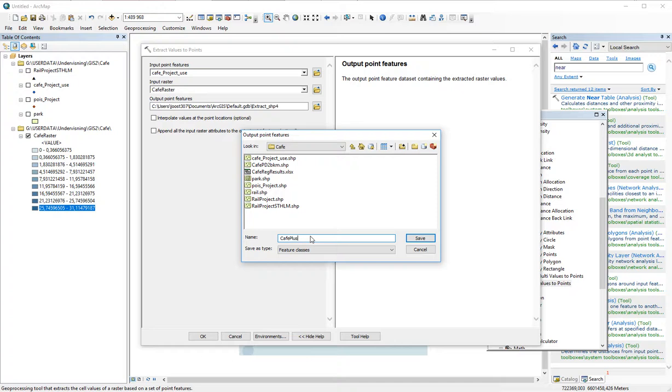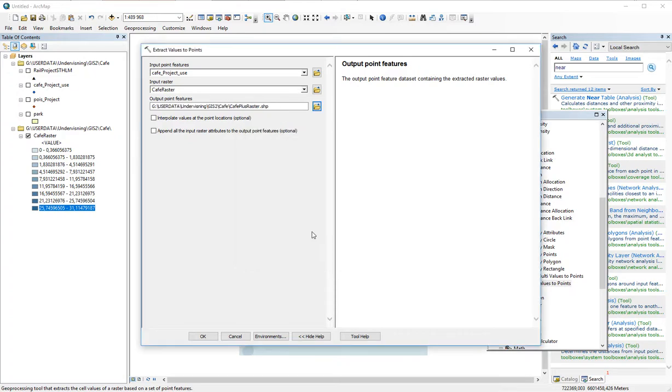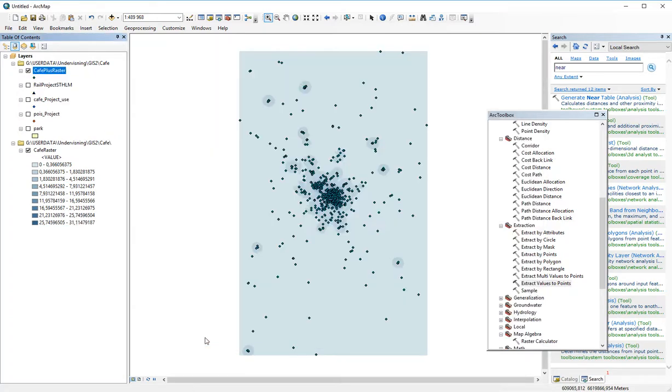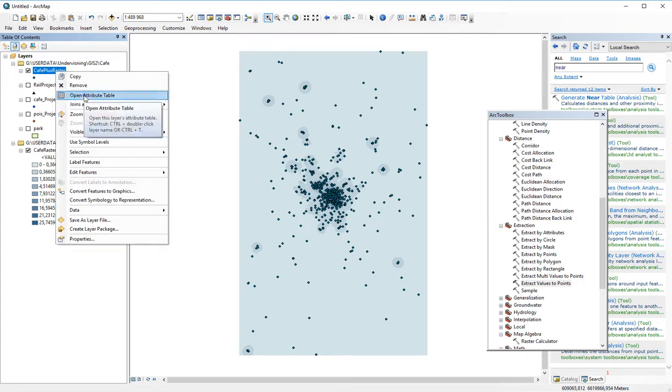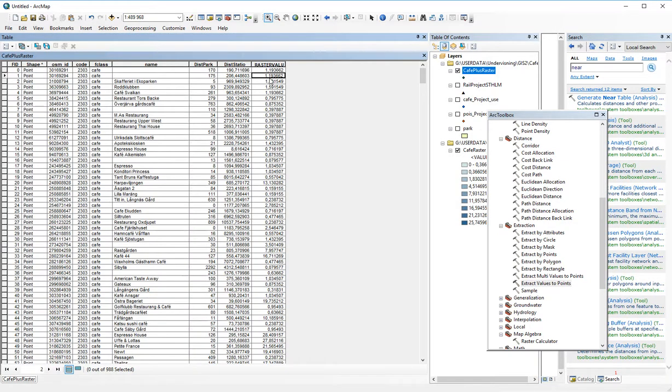So I would suggest that we call it something like cafe plus raster. And if I click OK, what it will do is present new buttons. And in this case, if we open the attribute table, we could see that the raster values underneath have been collected and brought to the dataset. So, in difference from the earliest version, where we had nothing beyond the main variable, we have the distance to the park, we have the distance to the stations, and we also have the density of the cafes per square kilometer.